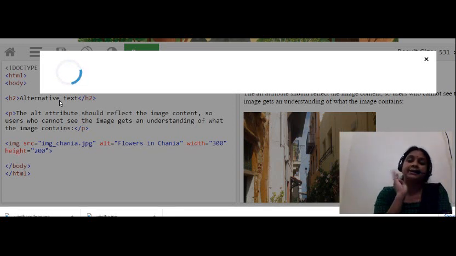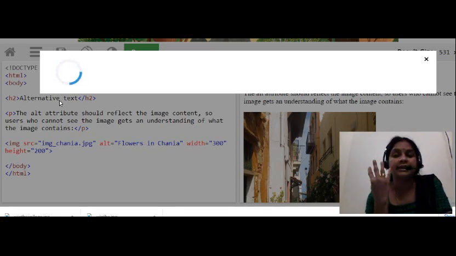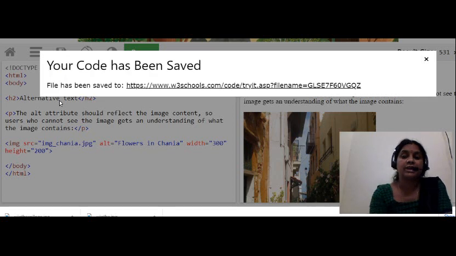How many attributes have we learned here? Four attributes we have learned: source, alternate, width, height. Source, alternate, width and height. Source means where the image is located.